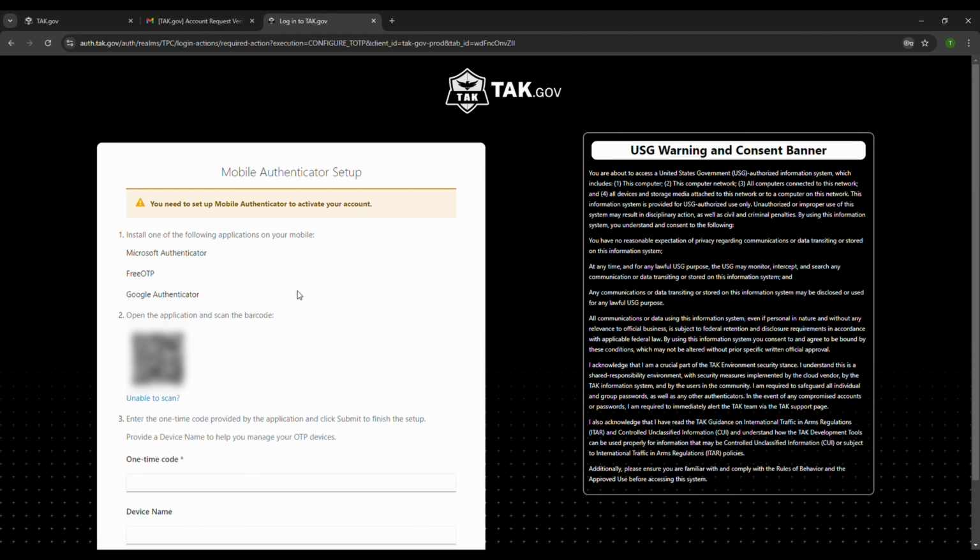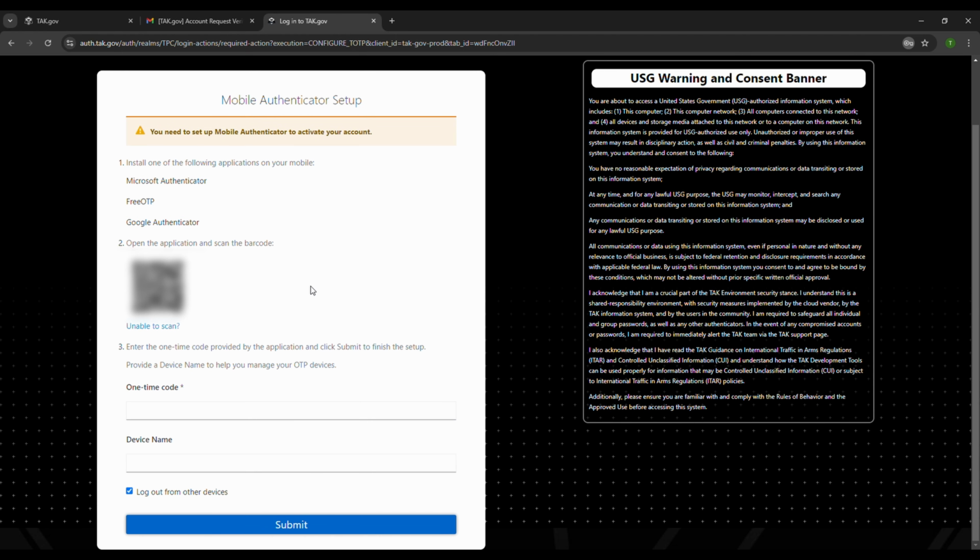Upon your initial login, it's going to prompt you to set up two-factor authentication. It's actually required. You will not be able to bypass this. So the easiest option is using the Google Authenticator. That's what I use, and it's very straightforward. You just scan the QR code.